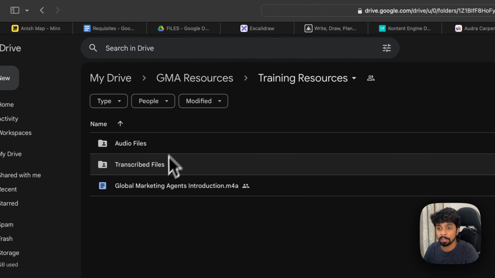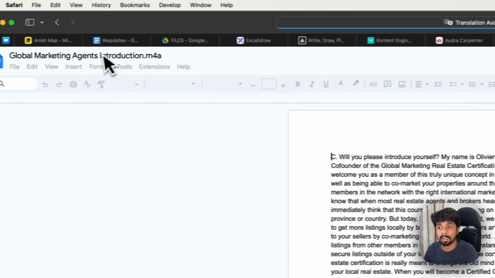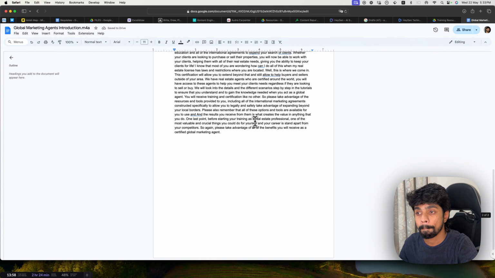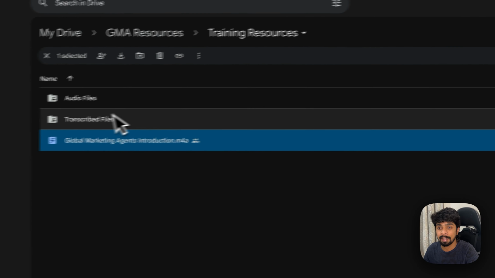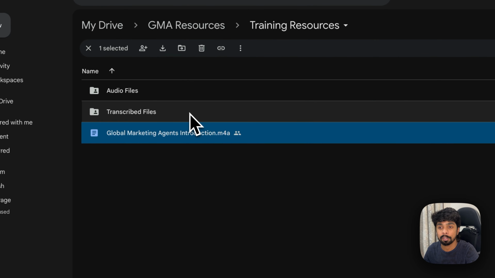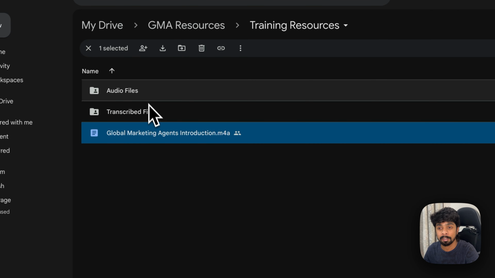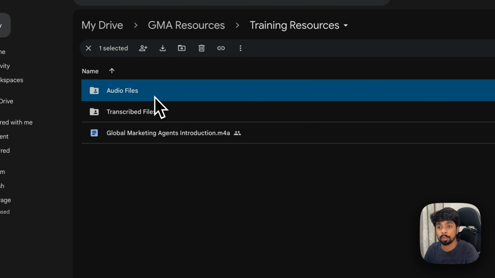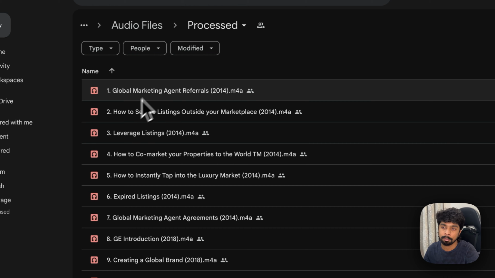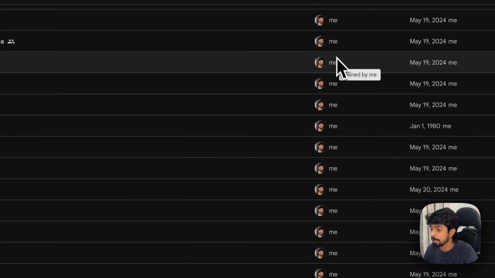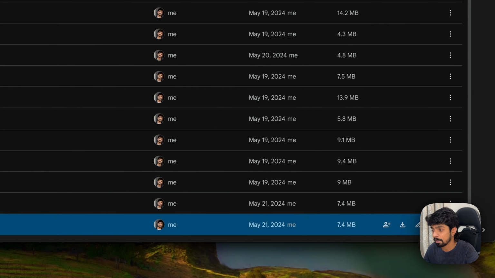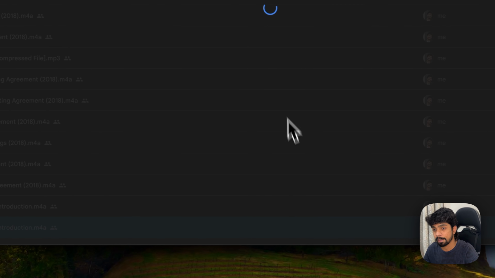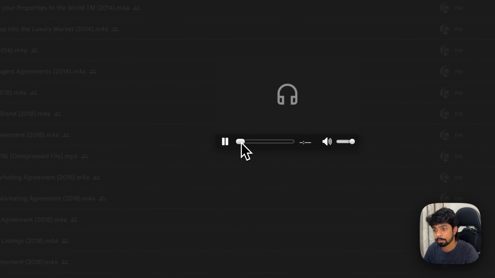So what you can see here is the original transcription of the whole audio file, where the speaker introduces himself and things like that, and then that is going to get moved. We have to manually move it into Transcribe Files, whereas the audio file from here is directly moved into Processed, which in our case is here. Okay, can you see that? If you want, I can just run it once.